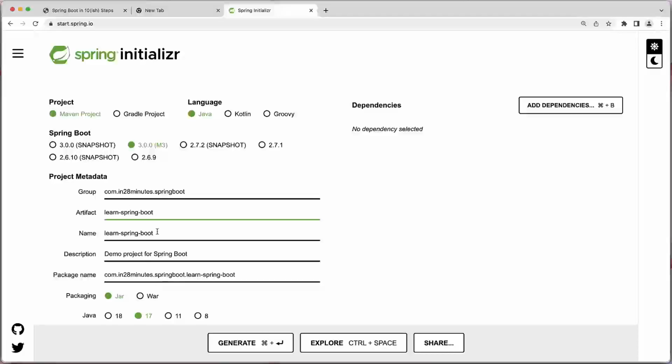I will choose the defaults for the rest of the values in here. Spring Boot 3 needs at least Java 17. So you can use Java 17 or a higher version of Java. At in28minutes, we always ensure that our courses are compatible with the latest version of Spring Boot and Java. So do not hesitate in making use of the latest versions.